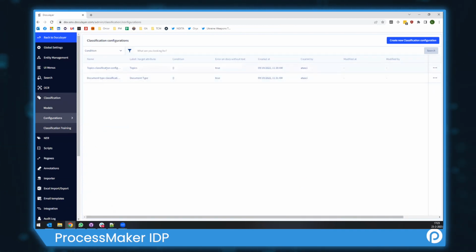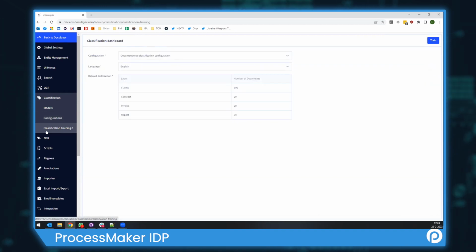So one type is topics classification, which deals with topics. In this case, we're talking about document type classification, and there are some conditions possible. I'll leave them empty for now. And we will go to the classification training.